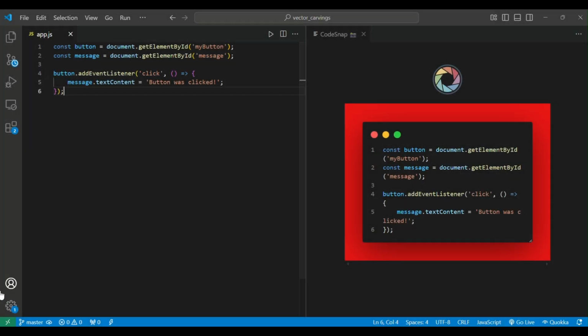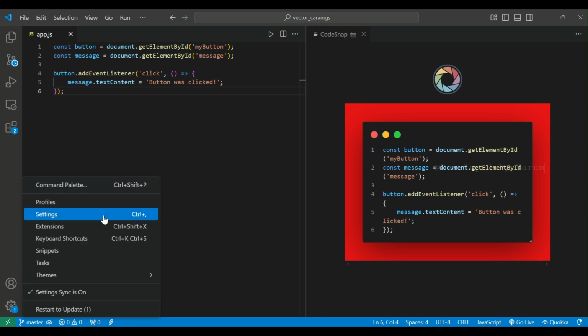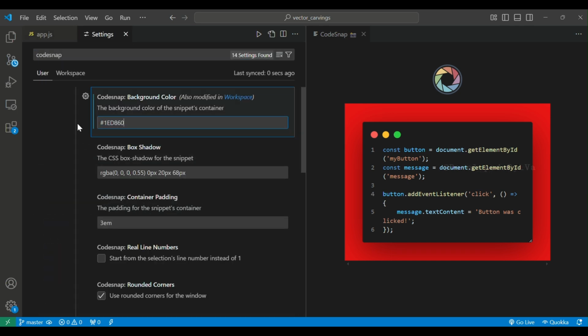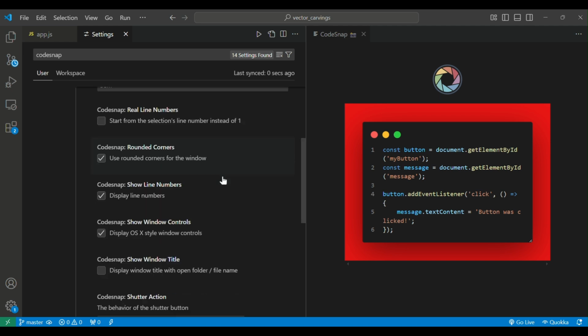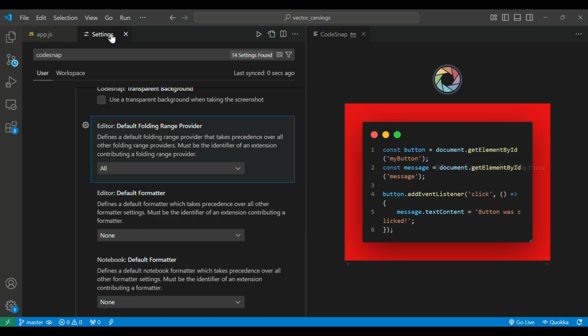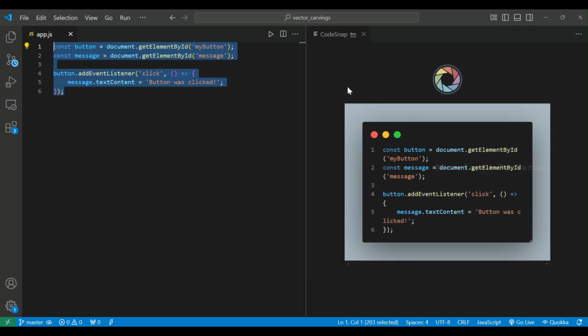If you want customization, go to the settings and search CodeSnap. Now you can change the background color, box shadow and padding. Now you can see the customized CodeSnap.